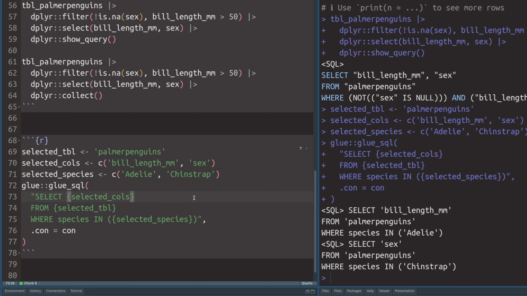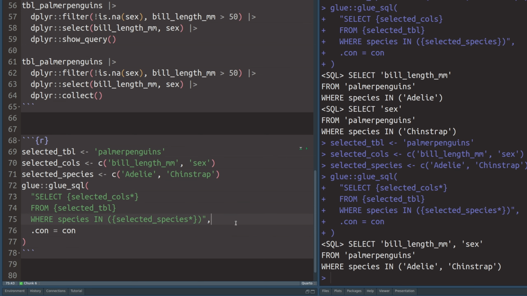And now if we execute this, we do see here that we get two separate SQL calls now. So that doesn't really do what we want. Instead, we'd like to have all of this combined into one call. The nice thing is that in the glue SQL syntax, when you use these curly brackets to use variables, you can automatically collapse factors into a comma-separated list. All you have to do for that is to throw in an asterisk in these things that you want to collapse. Now, if you re-execute this, you do see here now that you have a comma-separated list of these values.